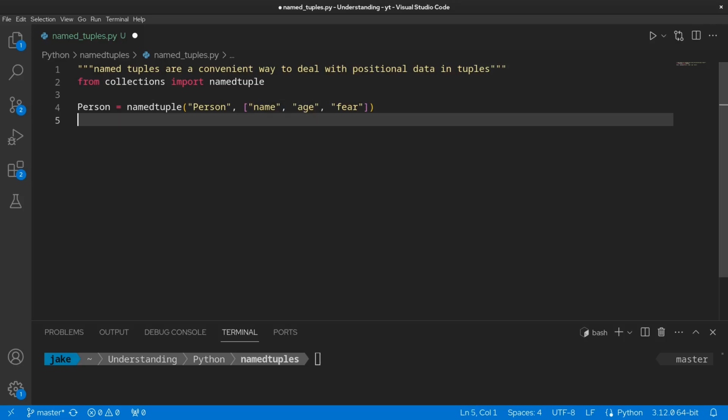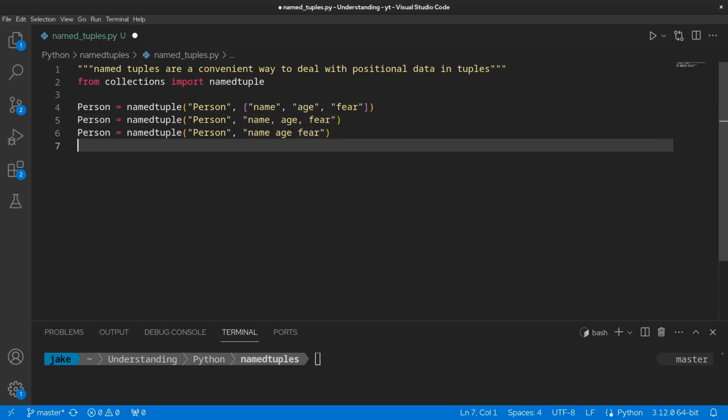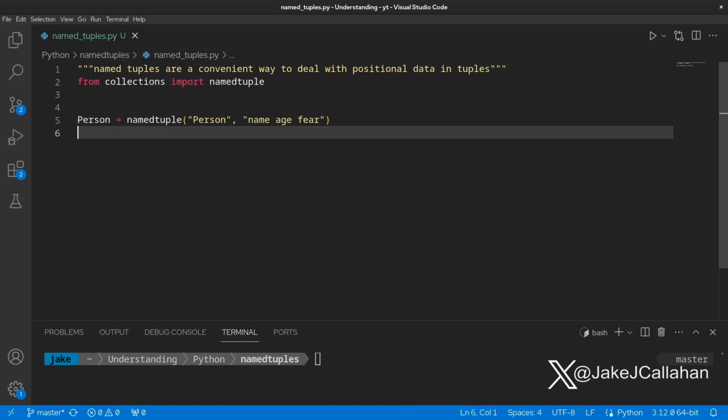Now, not only can we define it this way, we can shorten this even further. So instead of using a list of strings, we can actually use a single string with our fields separated like this, or even more simply, we can get rid of the commas altogether and have the more succinct version with each of our fields just separated by a space. These statements are equivalent, so it's really up to your personal preference of which one you want to use. For this video, I'm going to go with the last version because it's the most succinct.